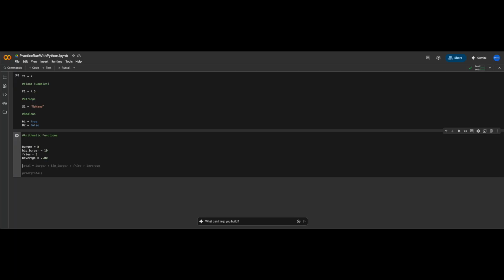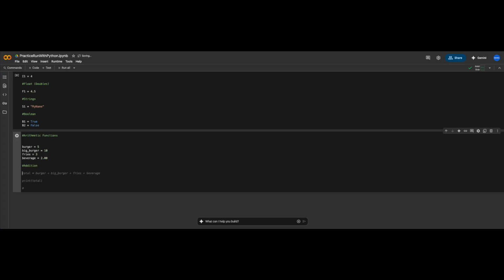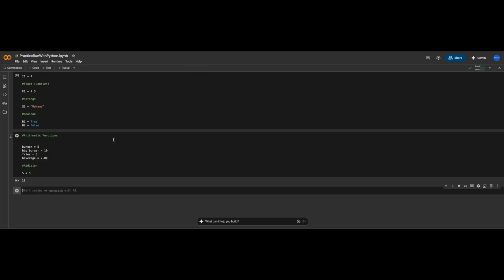So we have some values here that give us a kind of baseline of what we can do with some of these arithmetic functions. So the first one we'll cover is addition. And for arithmetic functions, it's just like you're working on your calculator. No different from that, really. So you could put in 5 plus 5, 5 plus 5, and you get the value of 10.